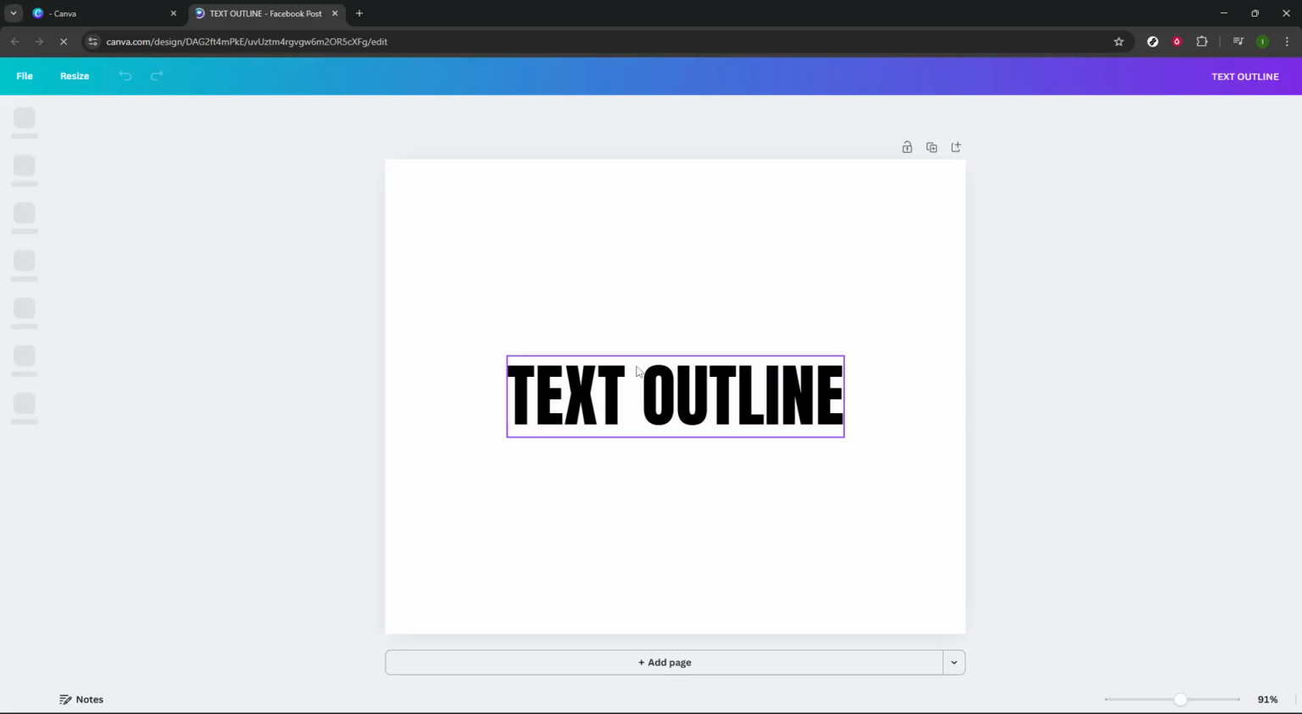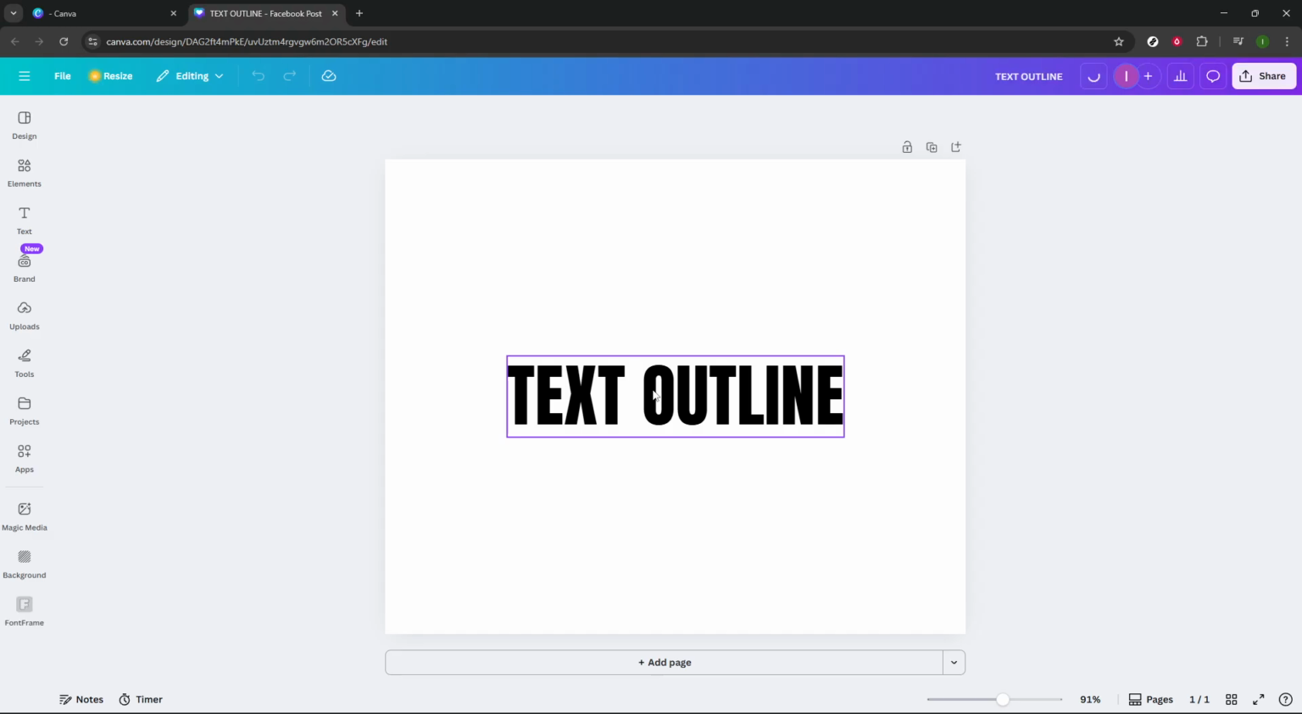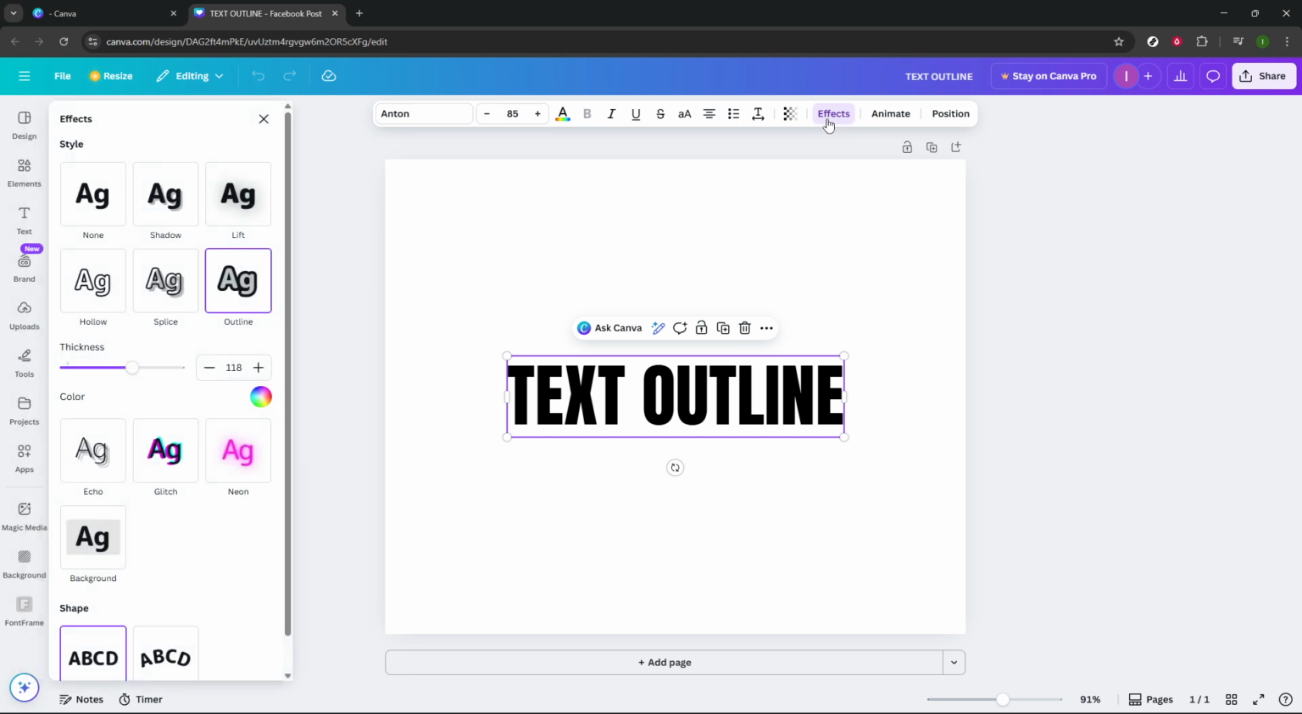Now that you have your text selected, you need to navigate to the top toolbar and click on Effects. This is where you'll find a variety of special effects options that can be applied to your text, but today we'll be focusing on adding an outline to create that border look. In the Effects panel, locate and click on Outline. Selecting this will immediately place a basic border around your text, which by default will be black and fairly thin.